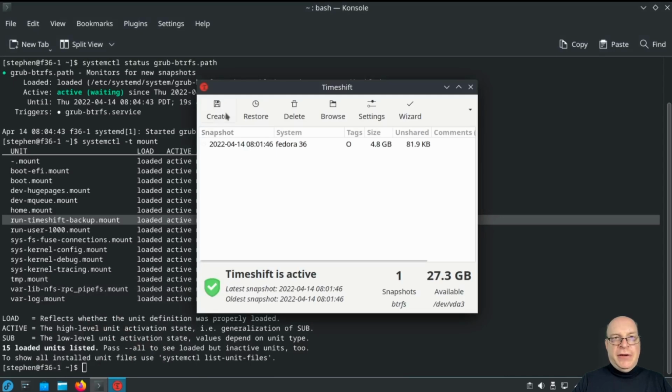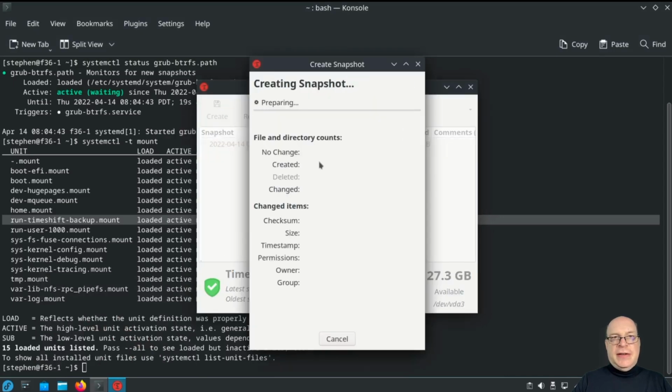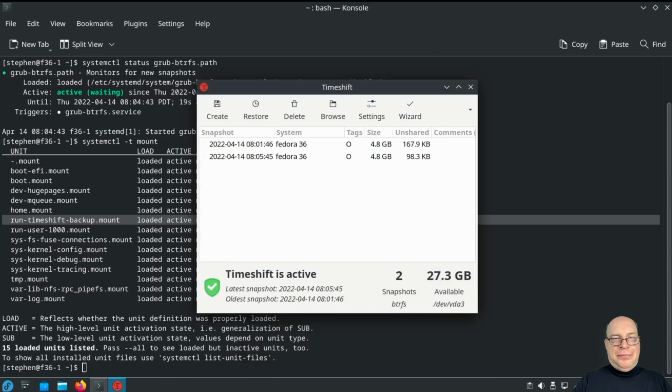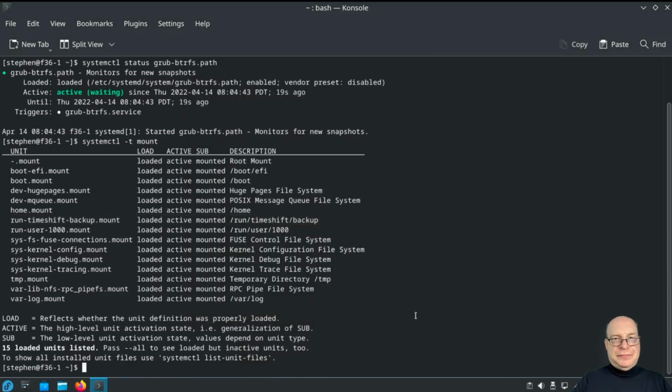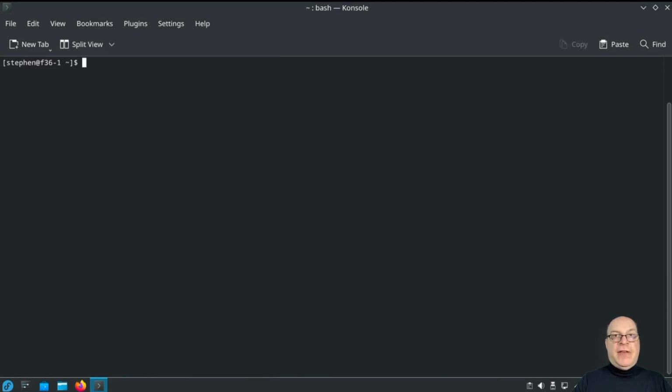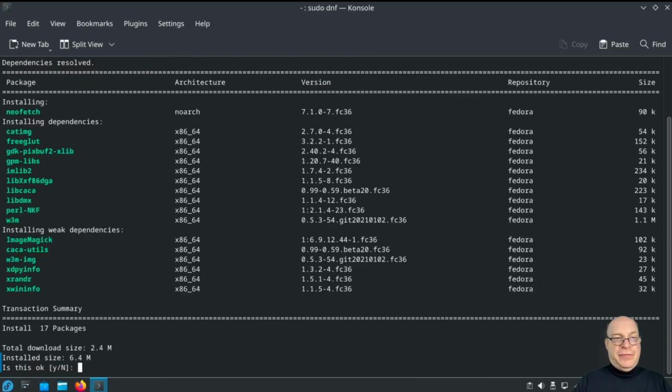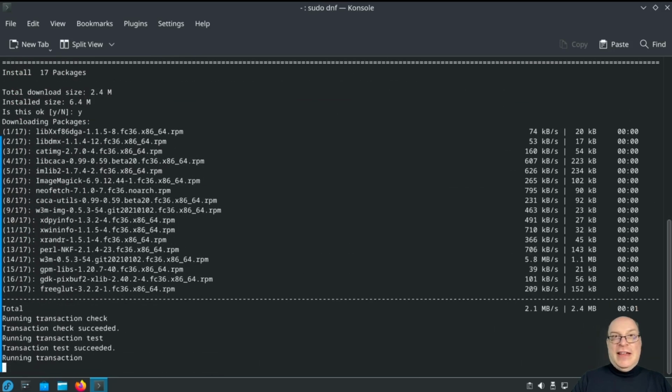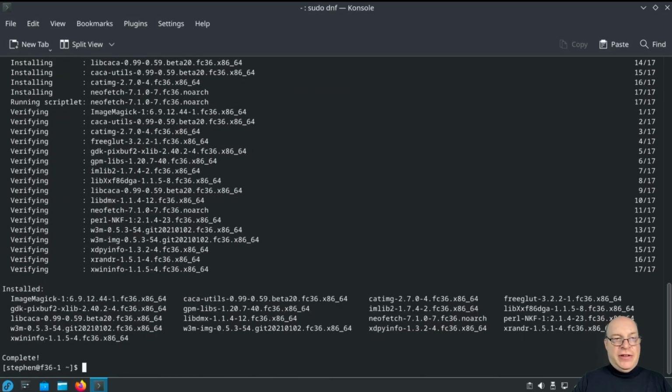So let's go back to Timeshift. Let's create our second snapshot. And there we go. So now we can close. So we can always roll back to this snapshot I've just taken if the following commands or whatever I'm doing will screw up the system. Like, for example, if I type sudo dnf install neofetch. Yeah, I like to keep neofetch, but in case I made a mistake here and it screws up my system, I now have a Timeshift snapshot to roll back to.